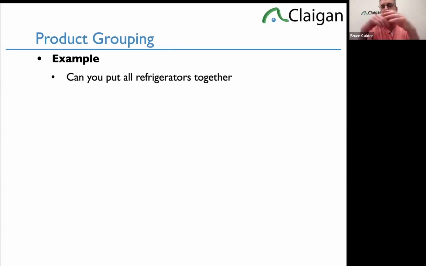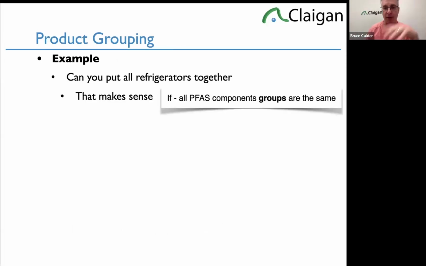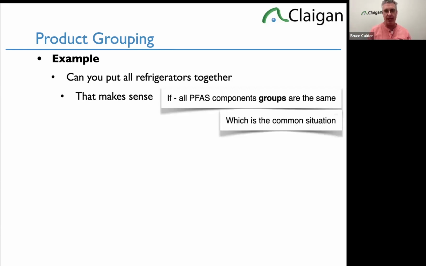Okay, product grouping. Can you put all the refrigerators together? Well, as I mentioned, that kind of makes sense. If all the PFAS component groups are the same, so the one has an anti-smudge coating on the shelves, it has the same fluorinated blowing agent in the expanded foam, it's got PTFE as a flame retardant in the plastics, and it uses FEP wire. As long as they do that, or worst case do that, that's fine. You put them together. And it's a pretty common situation that different refrigerators are using the same types of PFAS containing components.